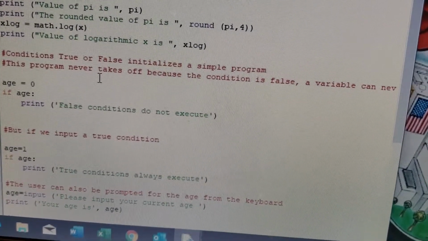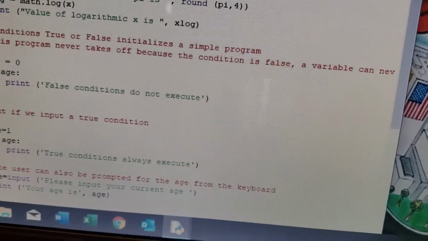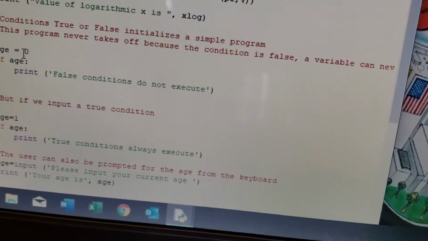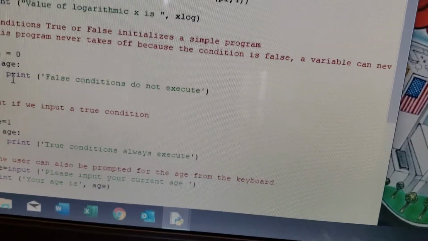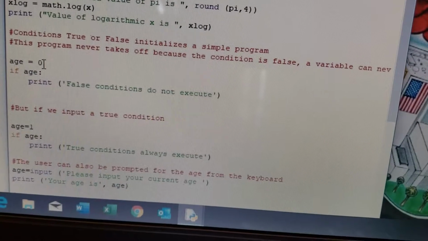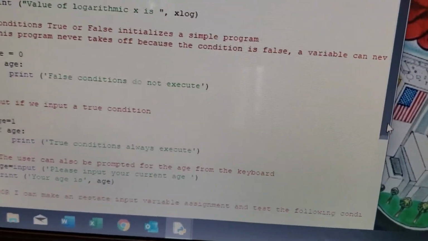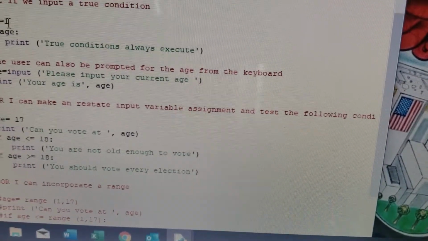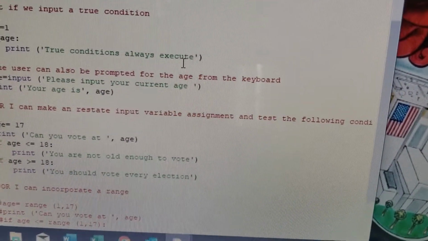The first program never takes off if the condition is false. So you can never initialize a variable, string, what have you, and state it is 0. If you put something like if age, print, this will never happen, because you cannot initialize something to 0. But if we input a true condition, let's say for instance that age is equal to 1, and when the age is equal to 1 just print, this true condition will always execute.